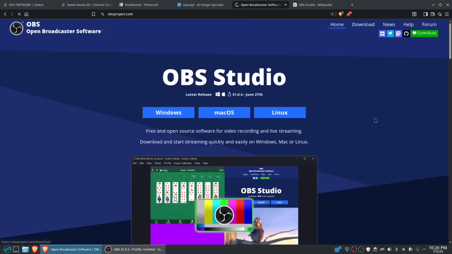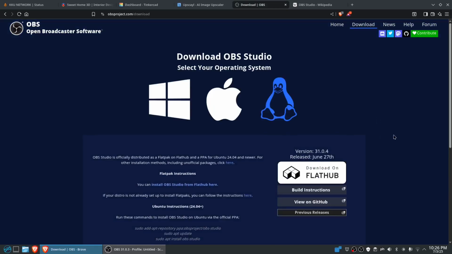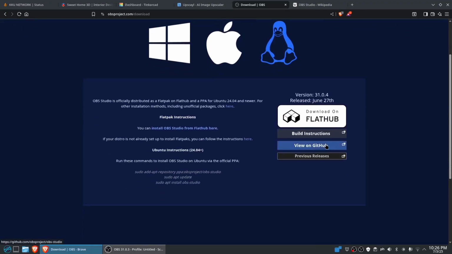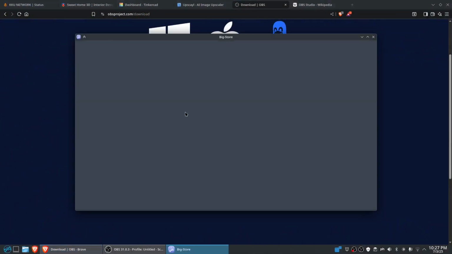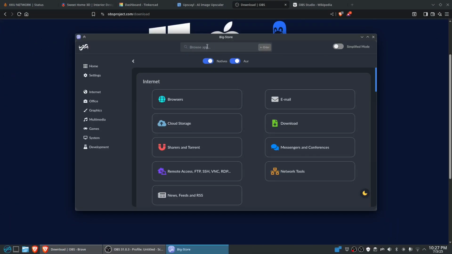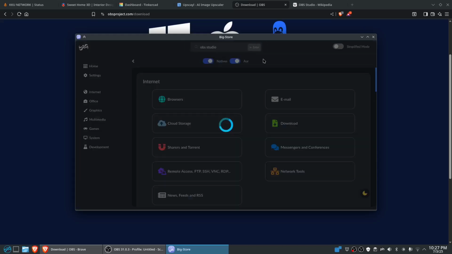Okay, let's go to the download page so that you could see. As you can see, I'm using Linux. It actually notified me that there is a repository, and it could be downloaded from Flathub, from GitHub, or from the repository. As you can see, we have all these commands that you could use to install it. And of course, not only that, but you could also use the software store. Just click, so OBS, let's type in OBS Studio.